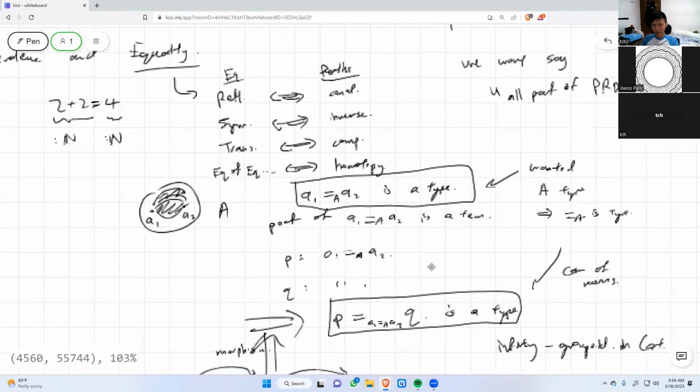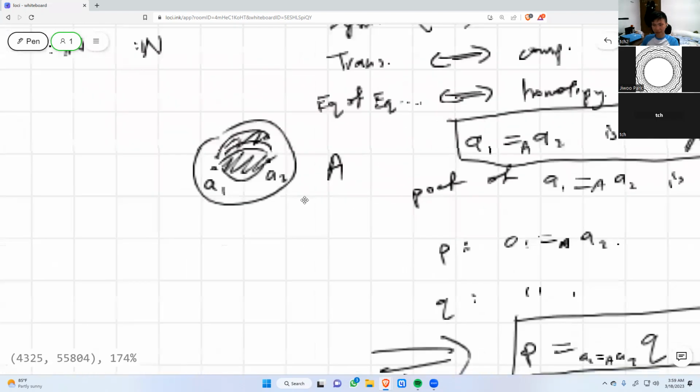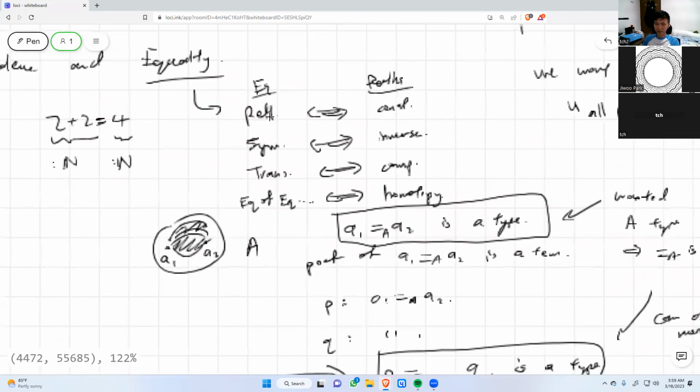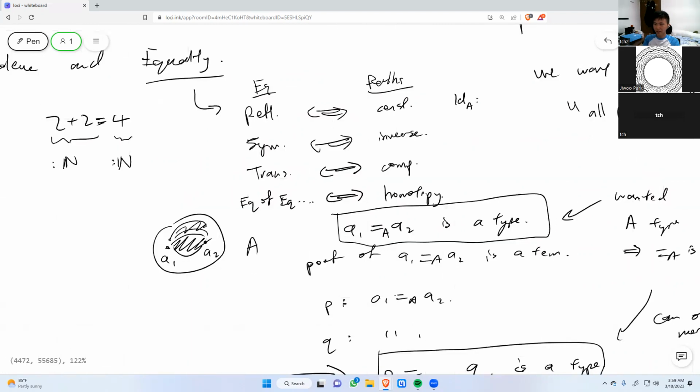Okay, so why does homotopy come in? Homotopy groups come in in this sense, because the identity, the reflexivity, is a constant path, and that's essentially the identity on A. Everything is equal to itself, so this identity always exists.